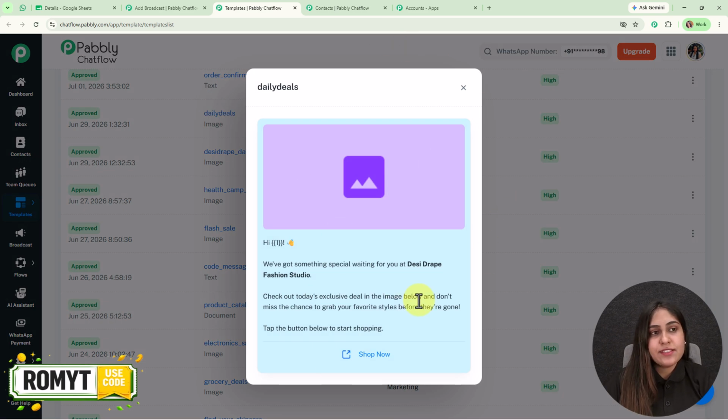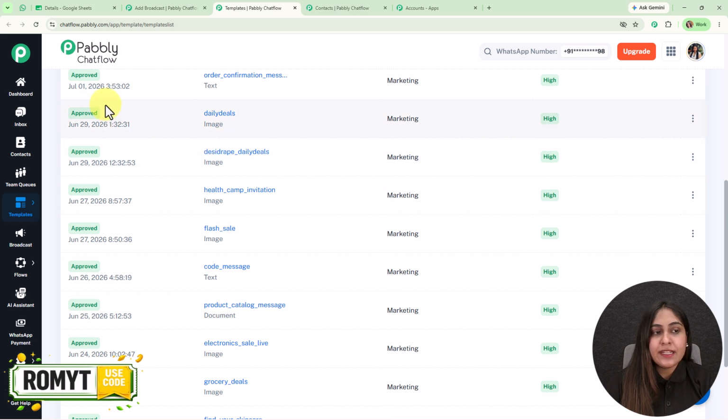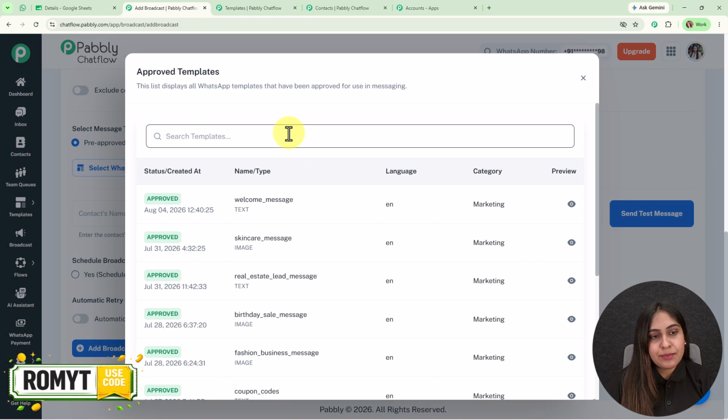So this is the message that I've drafted, and here you can see I've also attached the image for the same. Okay, so now we are going to use this particular template, and you can see it is approved by Meta. That means I can use this template to send the bulk WhatsApp messages. If you want to learn about this template creation process in detail, then you can watch the tutorial available on our YouTube channel for the same. Okay, so I'm going to select that template over here.